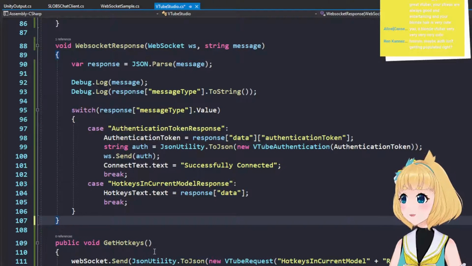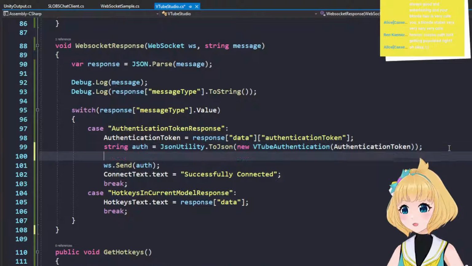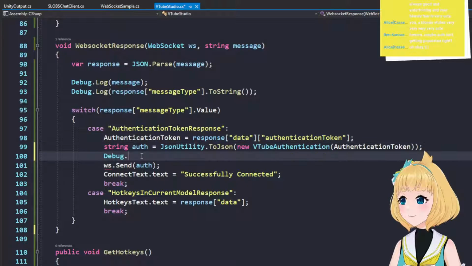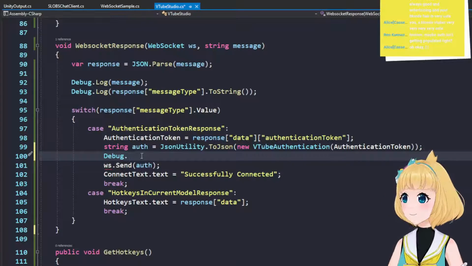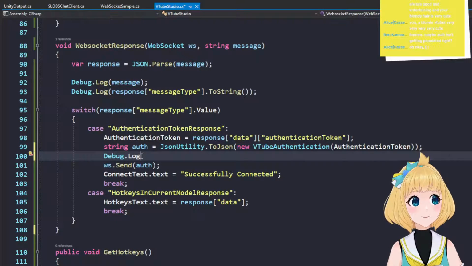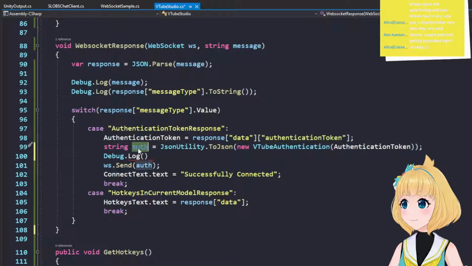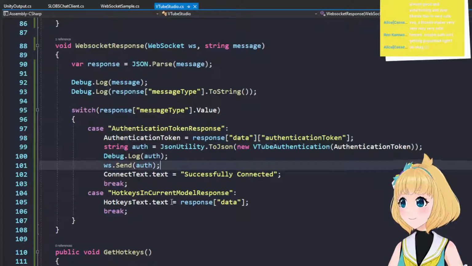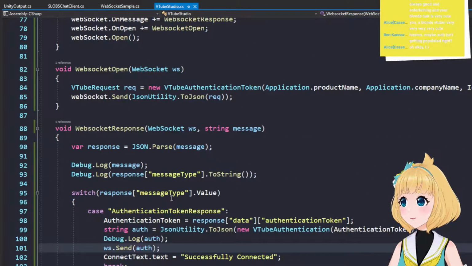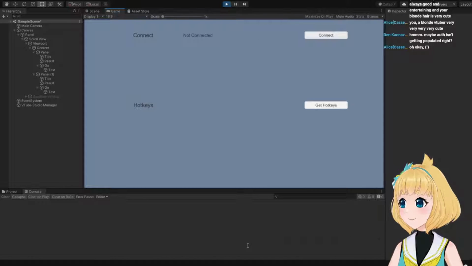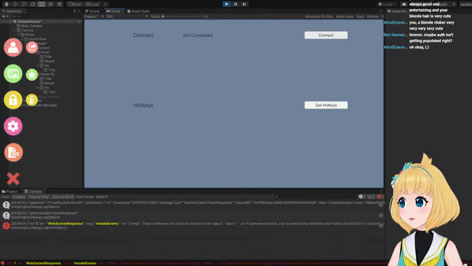Maybe auth isn't getting populated? Could be. Let's debug print it. Although, I think it is. Oh! Well, I think it is. Because the problem is not even coming from VTube Studio. It's coming from this WebSocket API I'm using. Stop it!